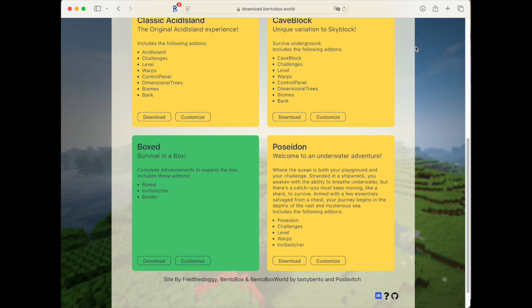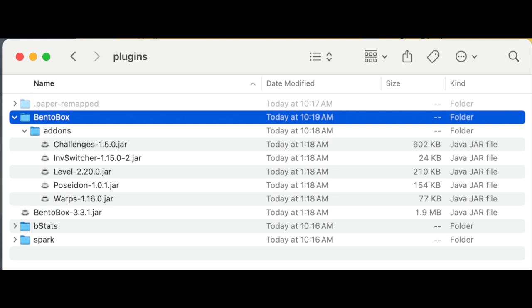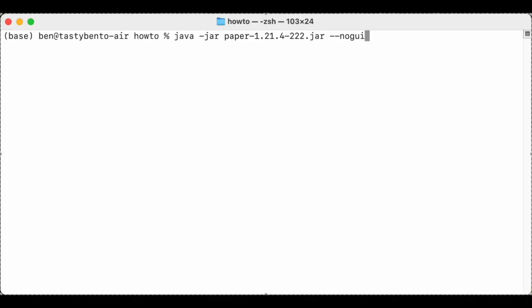So the next thing you need to do is upload those to your server. Here's an example of the layout. You've got the BentoBox plugin in the plugins, and then you've got the BentoBox folder with the various add-ons on. Once you've done that, start the server.